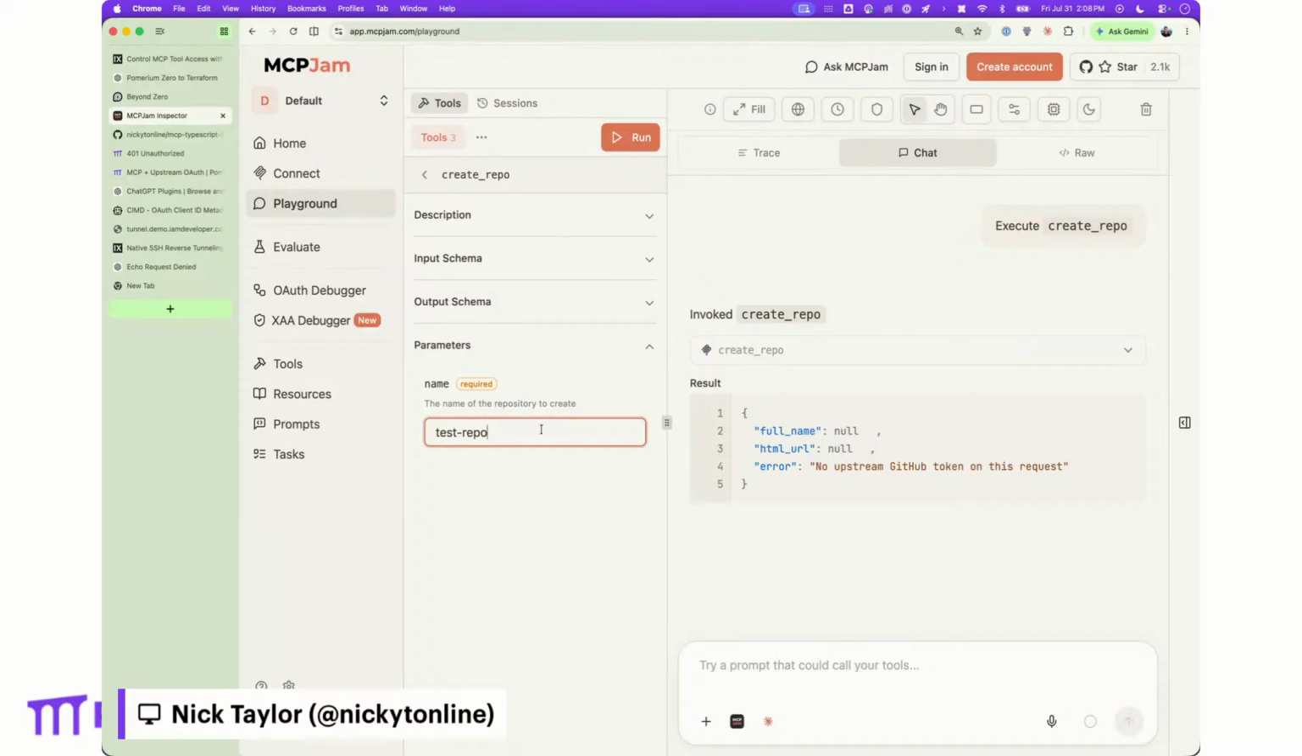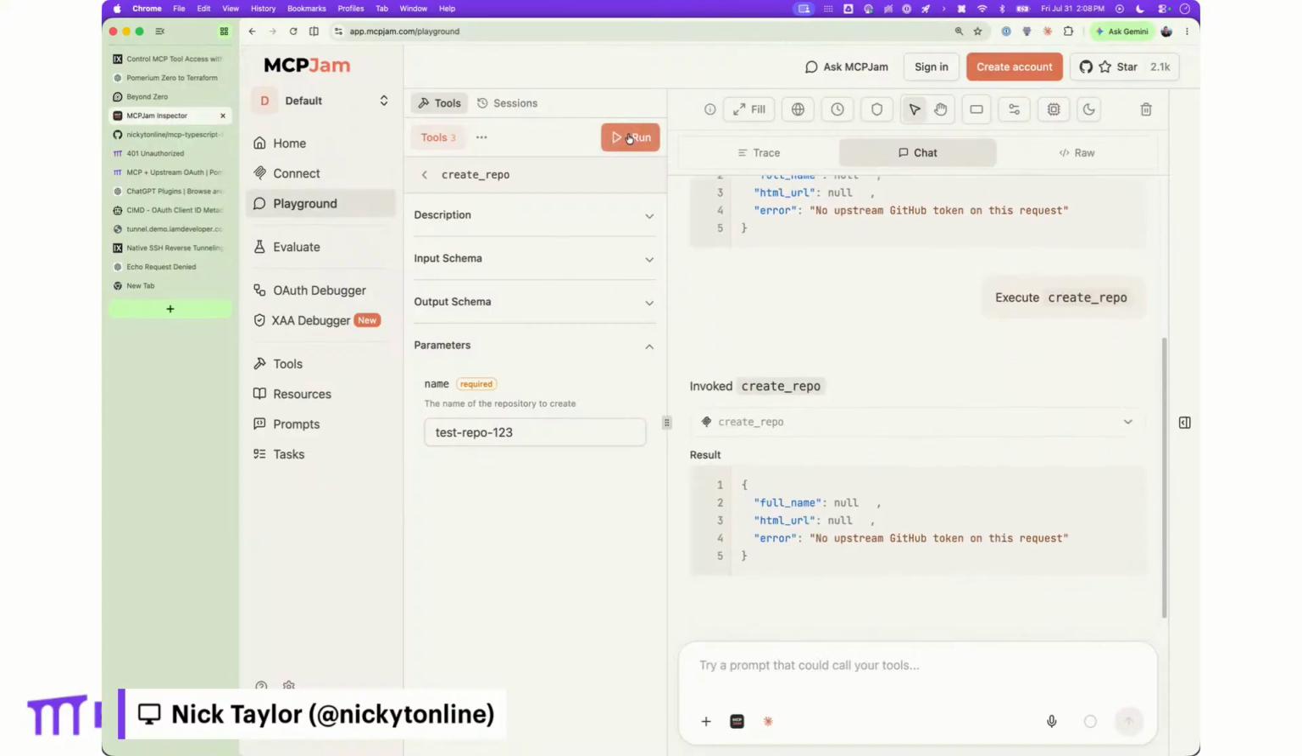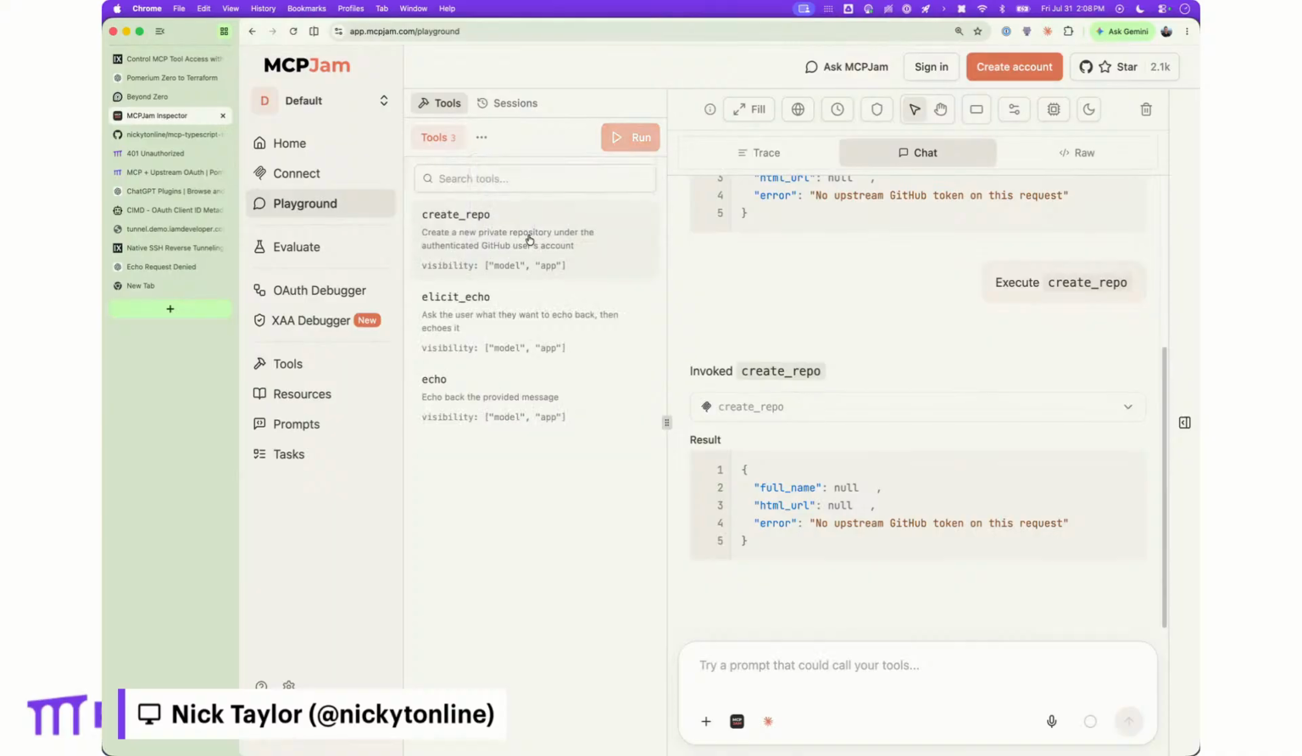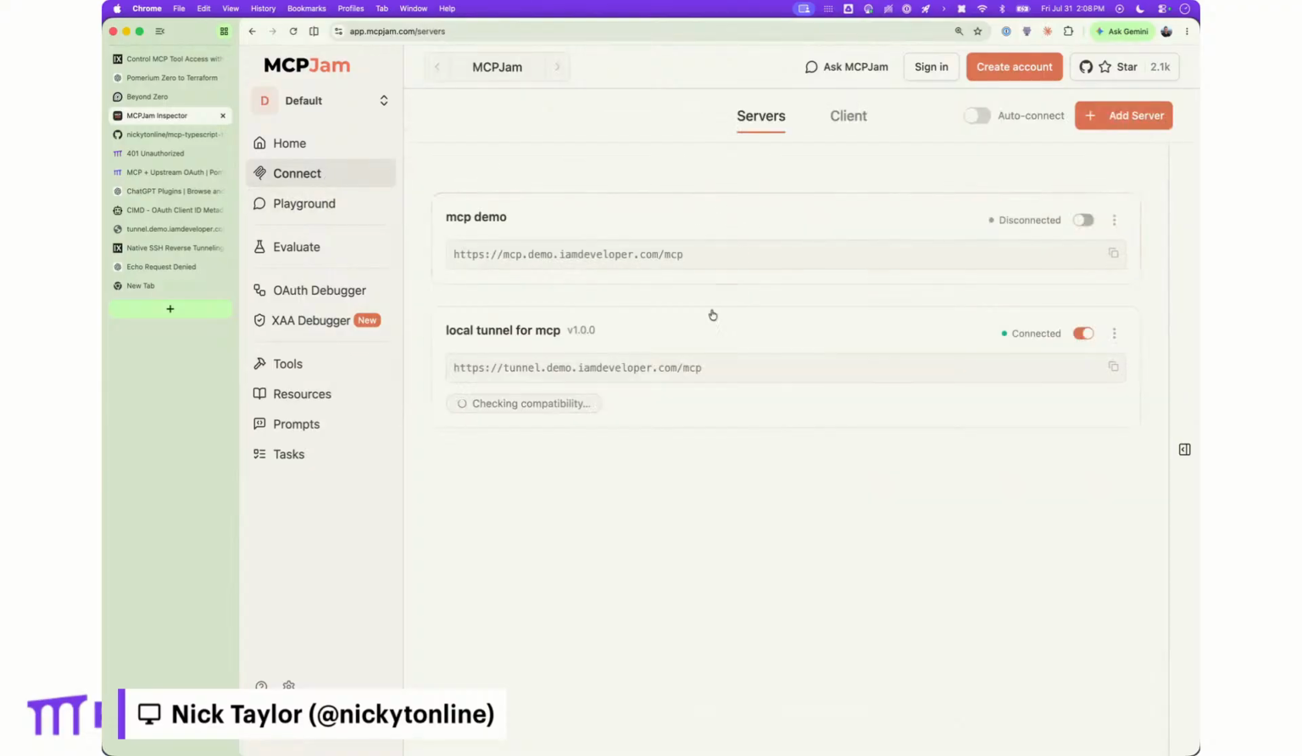So let's just say, I might already have a test repo called test repo, so let's just say test repo 123. Let's go ahead and run this, moment of truth. Do I have to, oh, I might have to refresh it. Let's see here. Refresh tools, no, maybe reconnect. Okay.